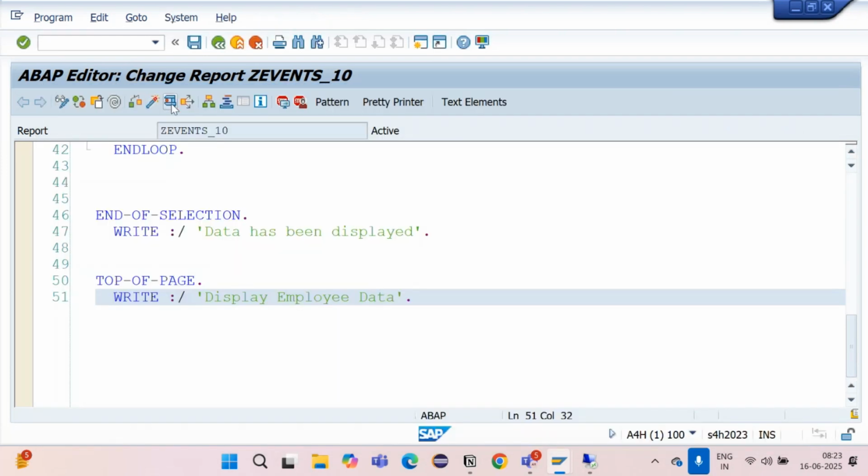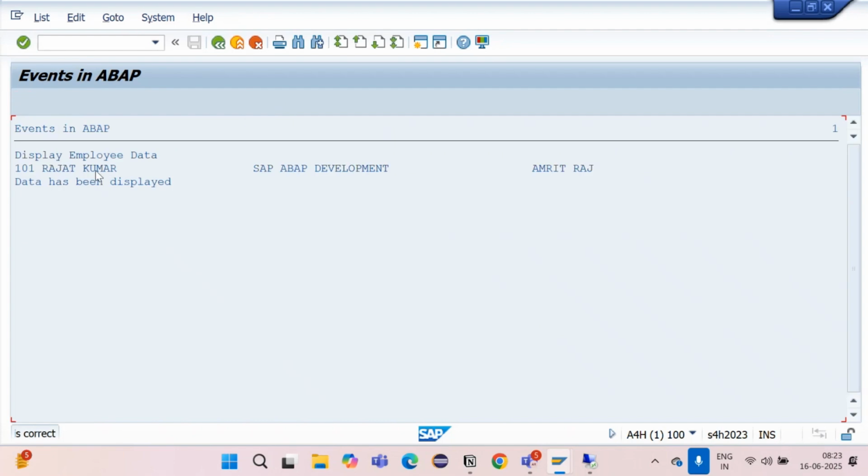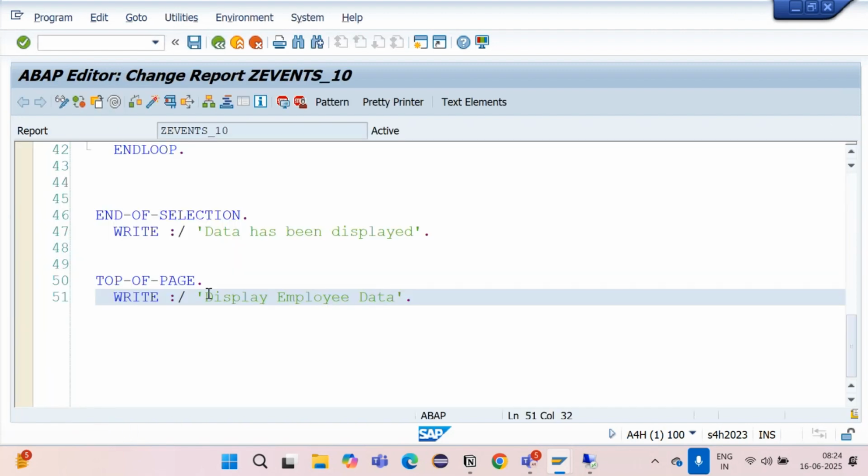See, let's say I'm passing 101, execute. Display employee data. Used to give a heading. So you can just write like this way.